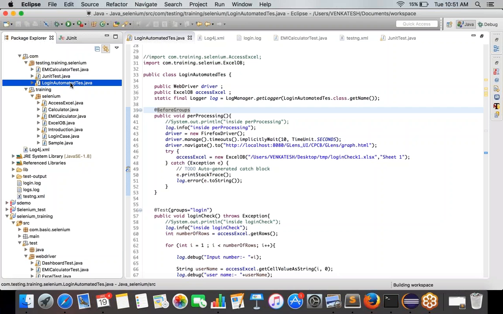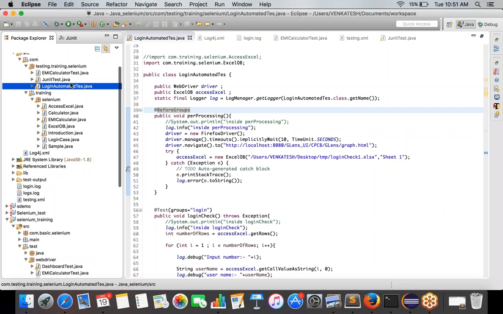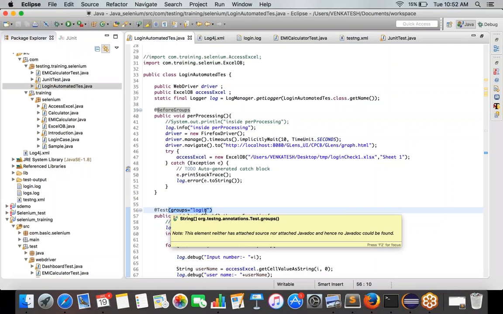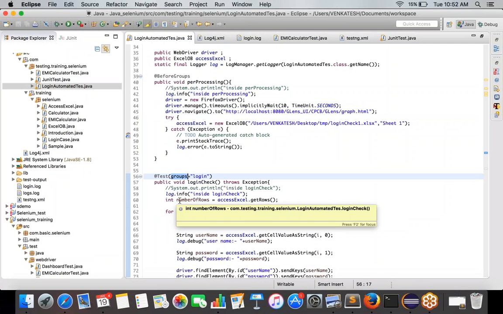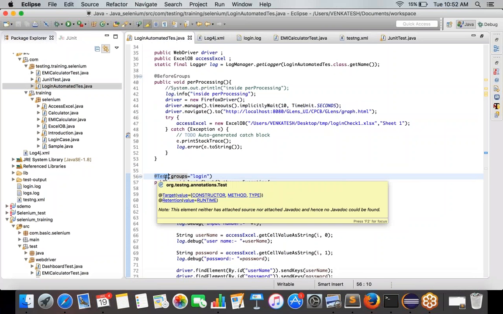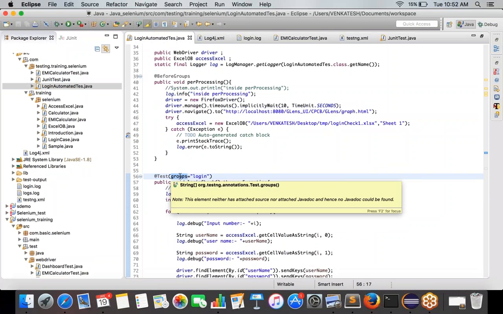In one shot, for that reason, what you can do is write these groups. You can specify an additional attribute, just the way we have attributes in HTML. In the same way, for this annotation @Test, we have an attribute called groups.